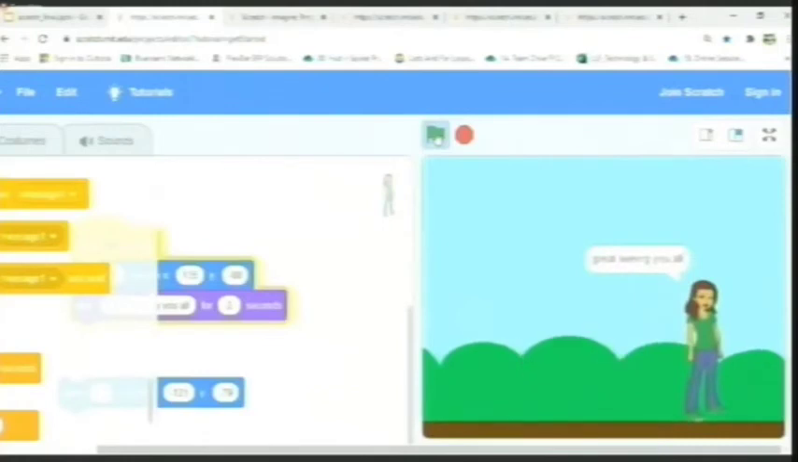See, the backdrop changed as well as Abby walked. So these are a few little animations that you can try all by yourself. Now, apart from this, I would like to also give you a few little tips on how to animate.